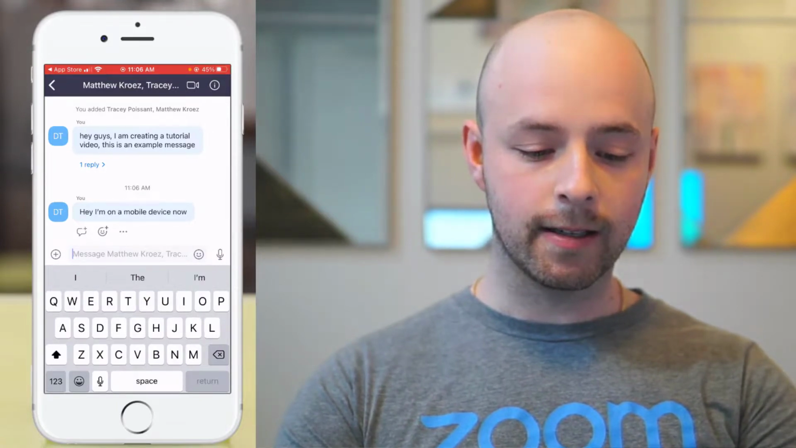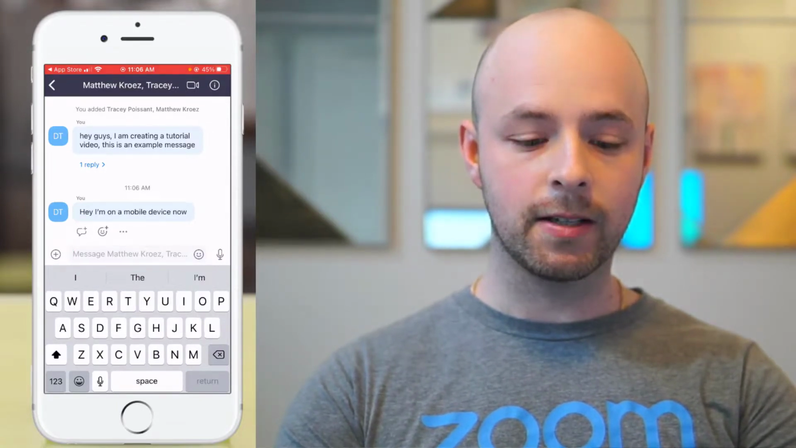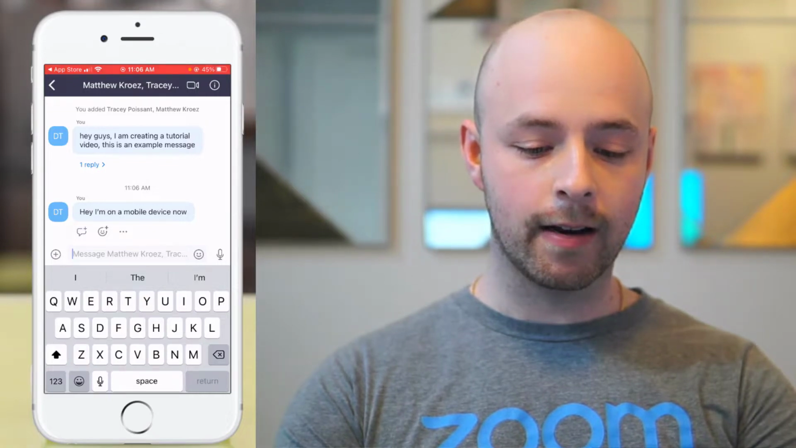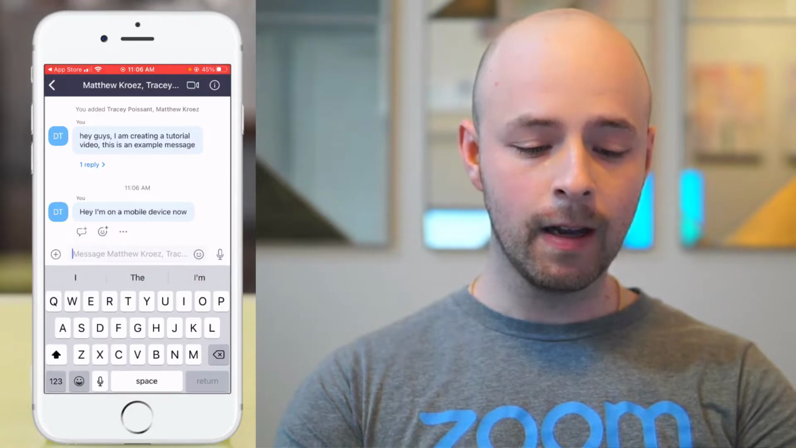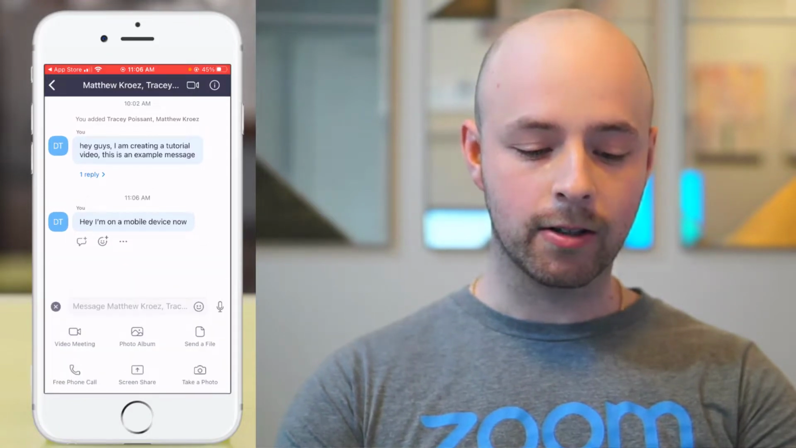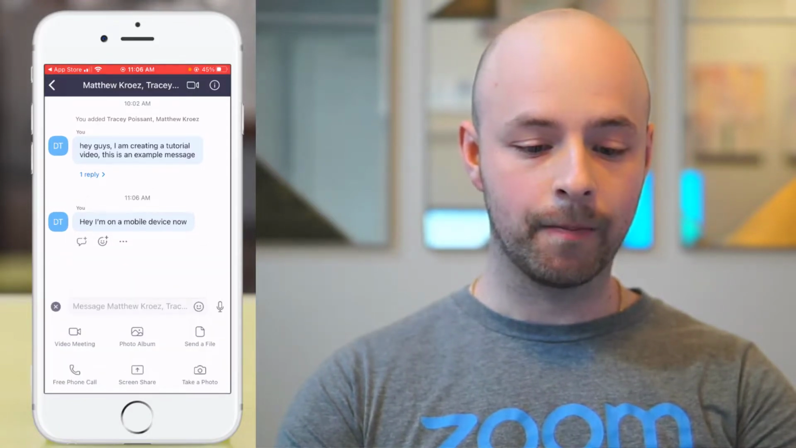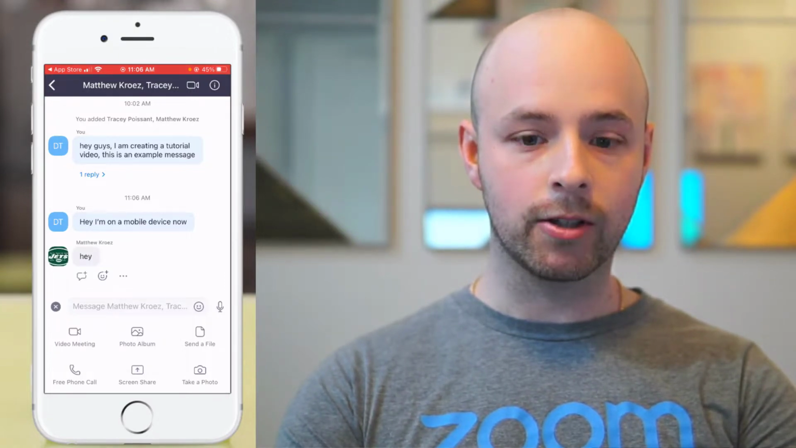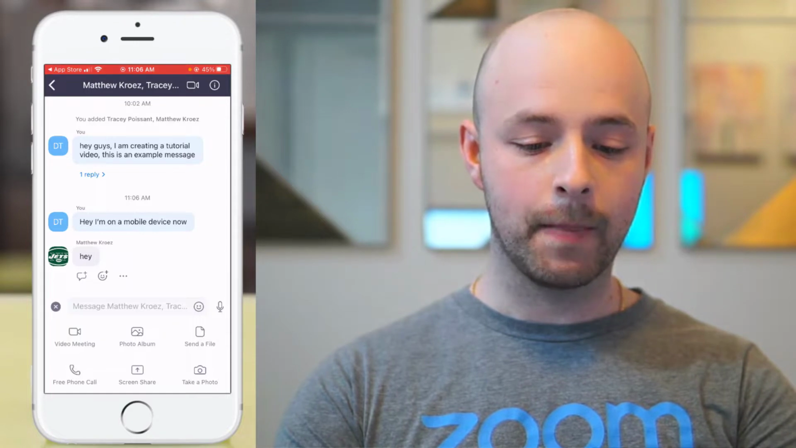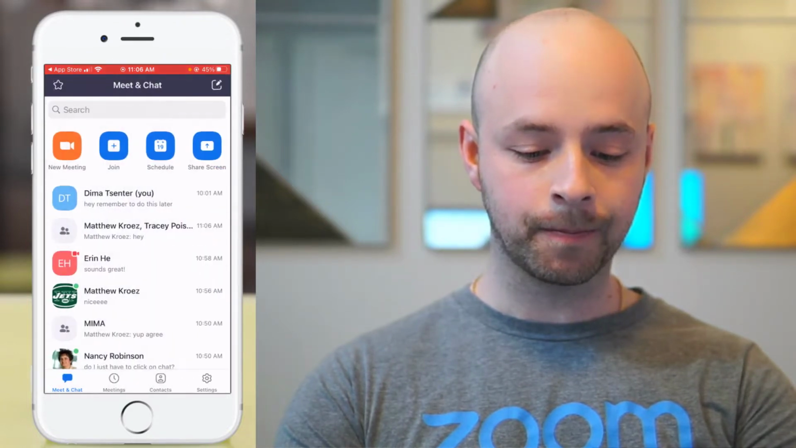As you can see, I still have the icon to reply to specific messages. I still have the emoji icon. I can still record audio messages here if I need to, and I can share my files and start video meetings from here as well. On the top right hand corner, you see the video camera icon. That again will just start off a Zoom meeting, much like it did on the computer.